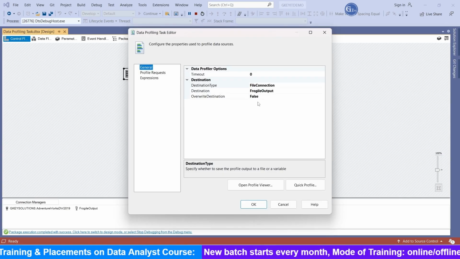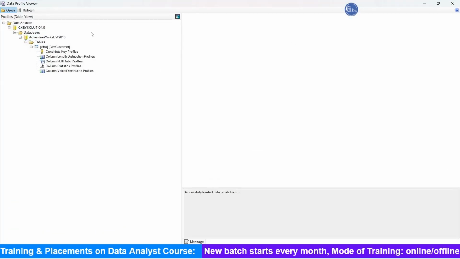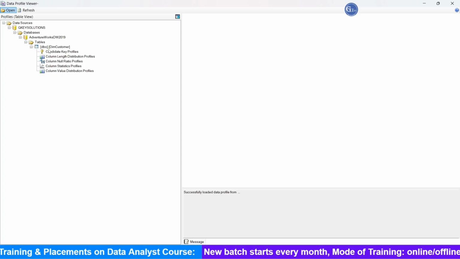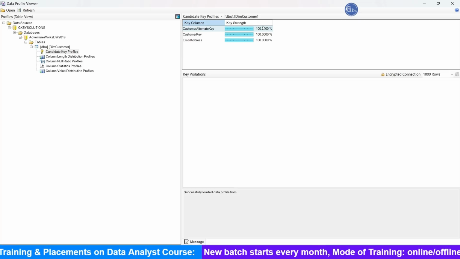Let us open this task and get into Open Profile Viewer. Here you'll be having different things. These are for DimCustomer, candidate key profiles. In that table, it will get into all the columns and identify the uniqueness for a key column. That is customer alternate key, customer key, email address. These are the different columns it has gone through.